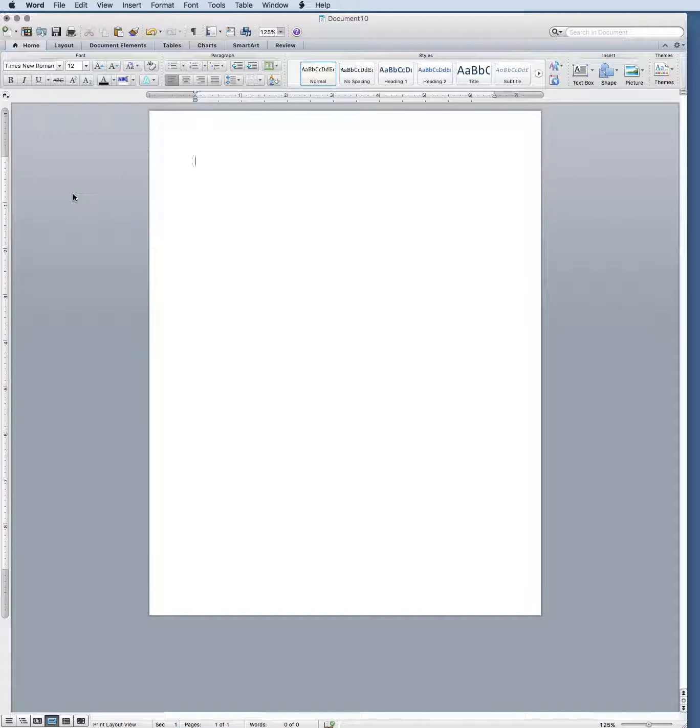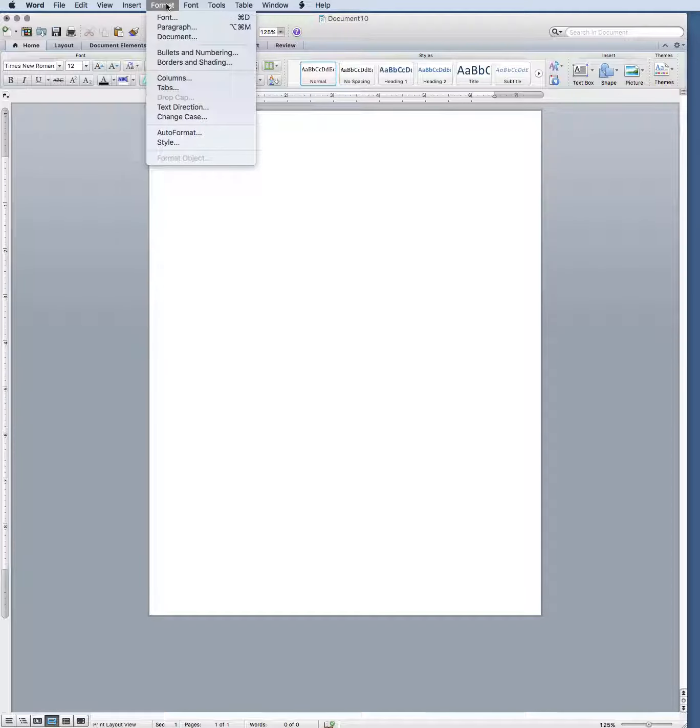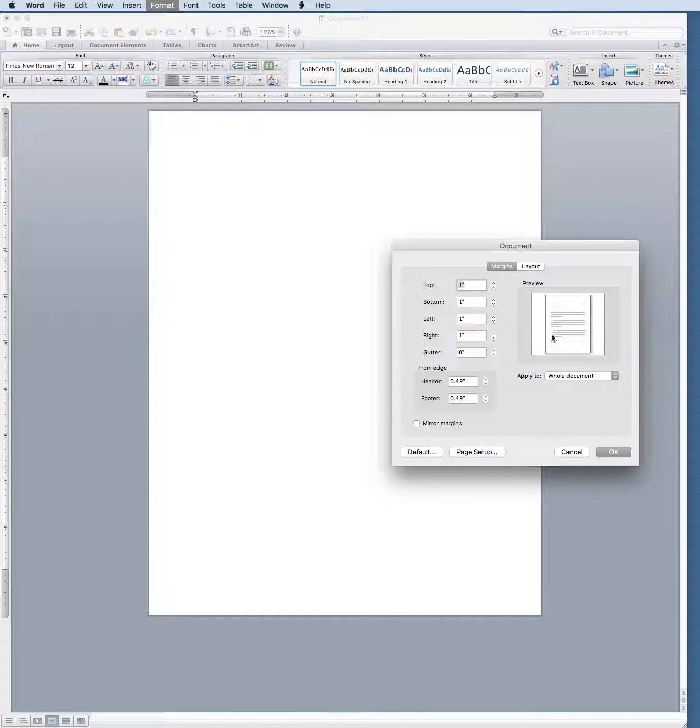The next thing you want to make sure of is that you have 1-inch margins all around for the entire document. There are two ways to do this. The first way is to go to Format, Document, and it makes sure these are all 1 inch. In this case, mine is already set up with 1 inch, but if this was a different number, you could either toggle it, or you could simply triple click and type in a 1, then tab, 1, tab, 1, tab, 1, tab, and then say OK.